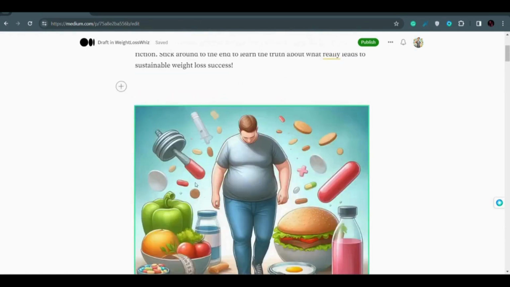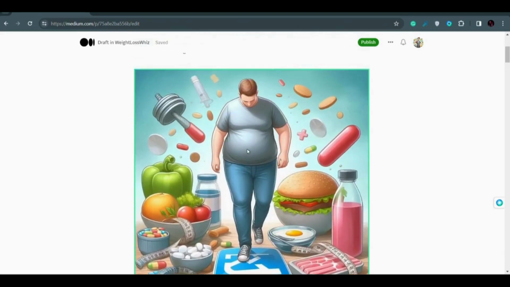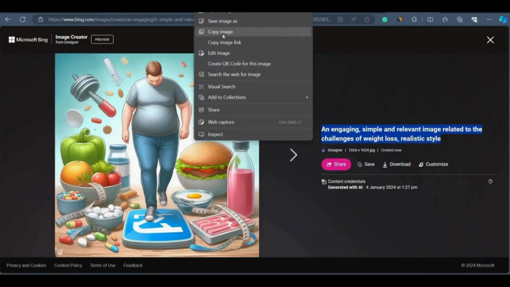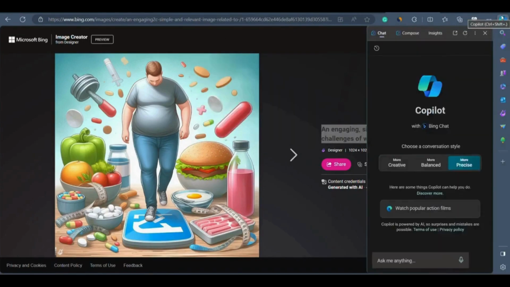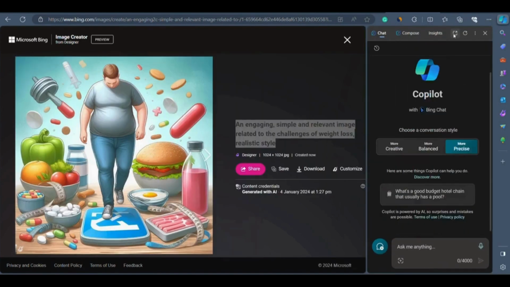Now we need alt text for this image. You can simply paste the alt text from the Bing Image Creator where the image was generated, but there is another way to get alt text for any image. Now let me show you how you can generate the alt text. First, you simply copy this image. Then you have to open this Copilot that you can see on your Microsoft Edge browser. And after opening the Copilot, click on this arrow icon to open the Copilot in full screen.